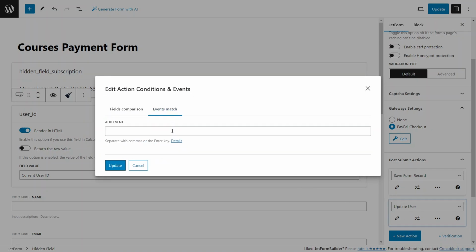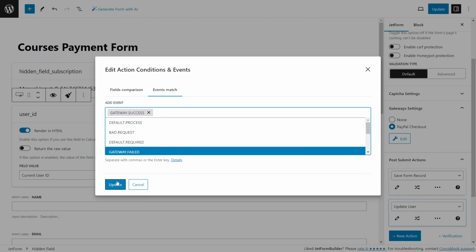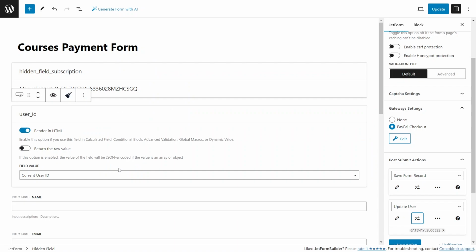In the events match tab, select the gateway success event. This ensures that the update user action will only be executed after a user successfully completes the checkout process on the PayPal payment system. Click the update button to save your settings. That wraps up the setup for the form with the user role changing functionality.